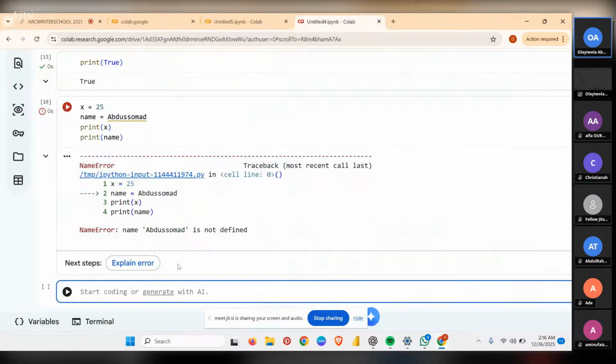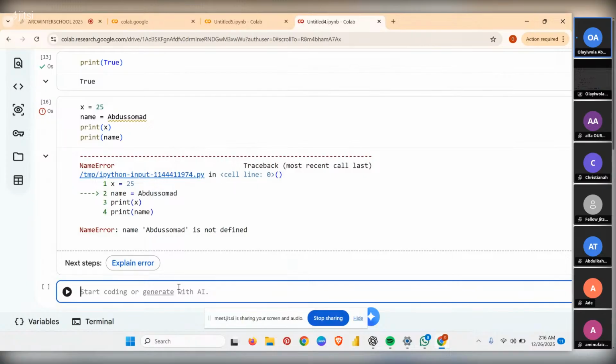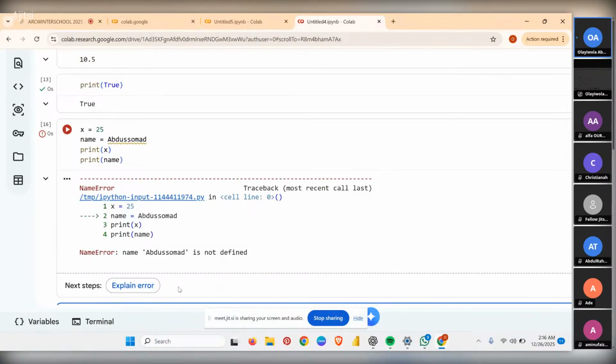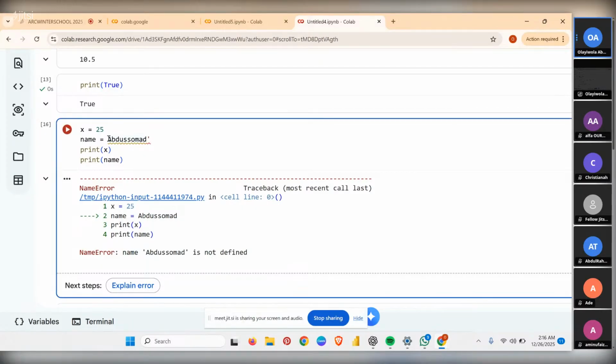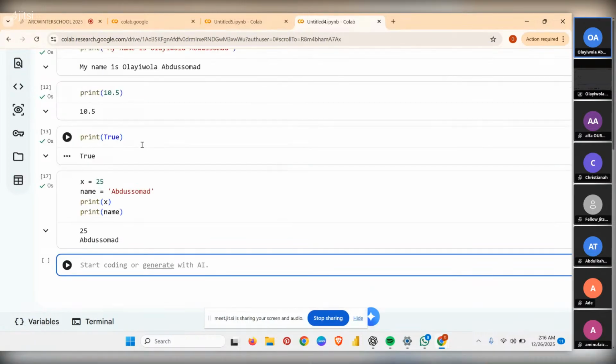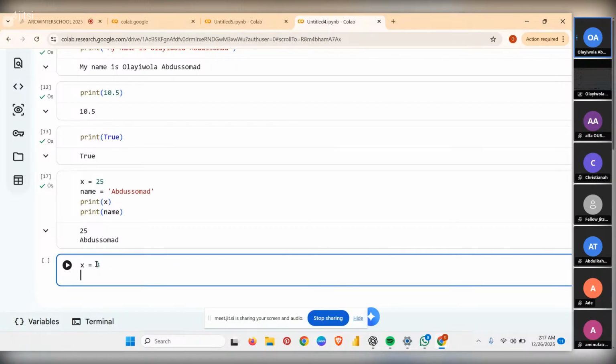Okay. So if you mistakenly use a string without putting it inside a quotation mark, there will be an error. In order to correct it, you can use either a single quotation mark or a double quotation mark. We used a double quotation mark before. Now let's use a single quotation mark, and our result is the same: 25 and Abdussomad. Now let's solve some mathematical problems with this. Let's say x is equal to 3, and then y is equal to what?